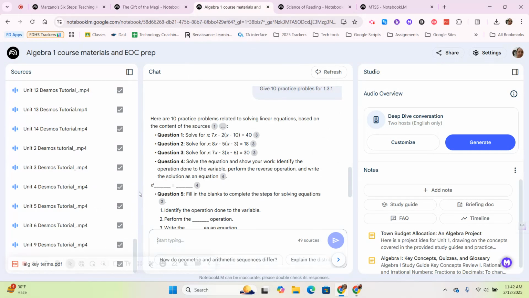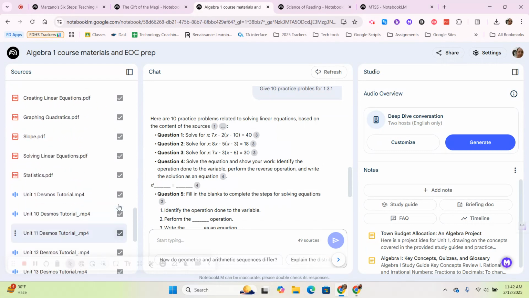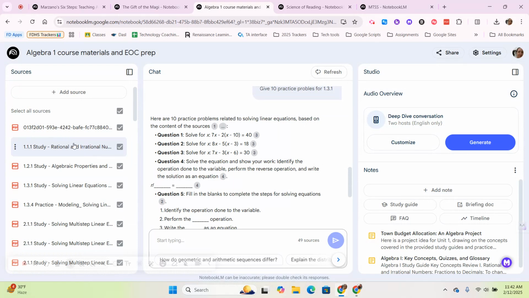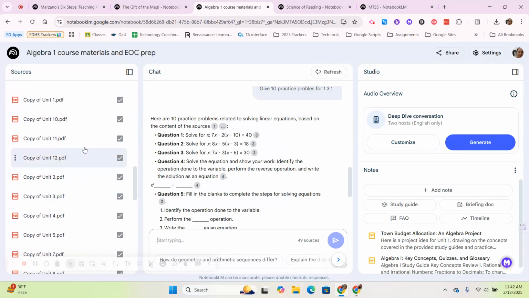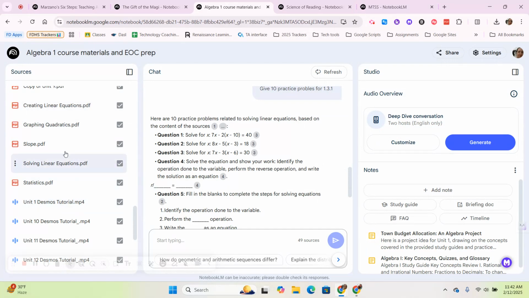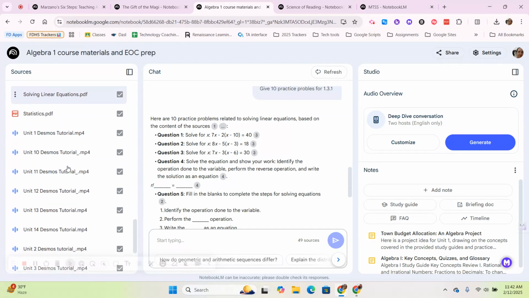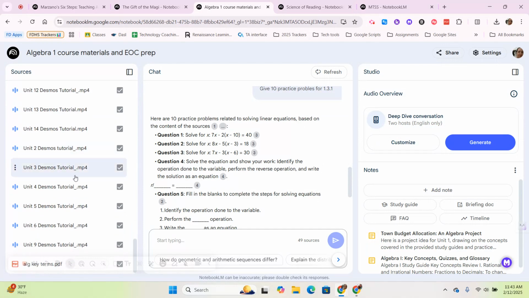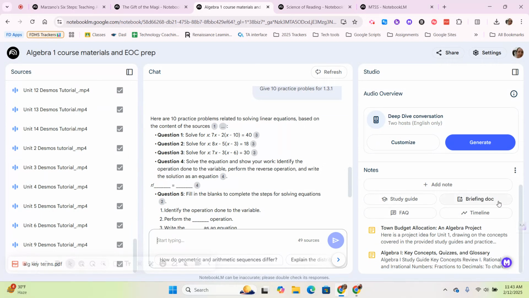For algebra, I wanted to do something related to Apex. So I went in and I downloaded the study guides. So these are the study guides with the answers filled out for units 1 and 2. And I threw in the PDFs of reviews that someone had made that were in the drive. I grabbed some review stuff in the drive from, I think these are from Russ. And I know the Desmos tutorials are from Russ. And I uploaded all of those. And it came up with a bunch of stuff.